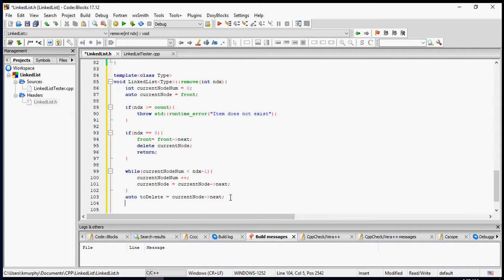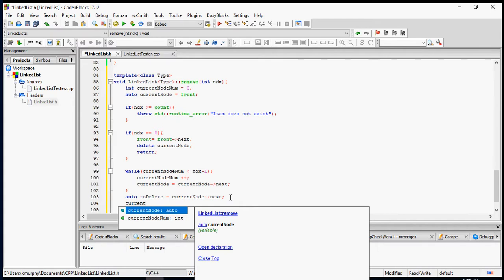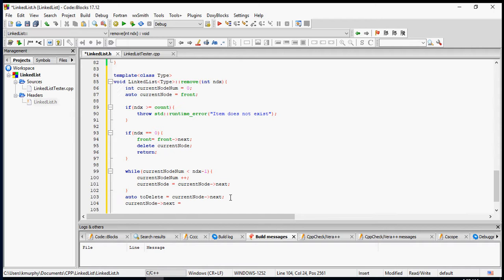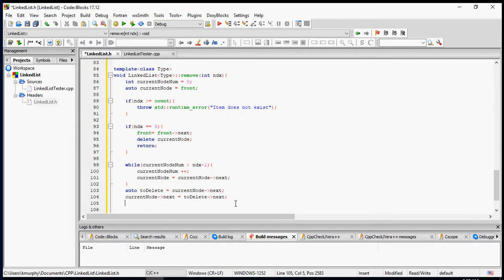I haven't deleted it yet. I'm just going to remove it from my list. Current node arrow next is equal to, not the one I'm going to delete, but I'm going to set it equal to its own next value. So that way the current node next is skipping the to-delete node. It's going straight to its next value. And now that I have my whole list in order, I can go ahead and delete the one I'm going to delete. And that is my remove method.